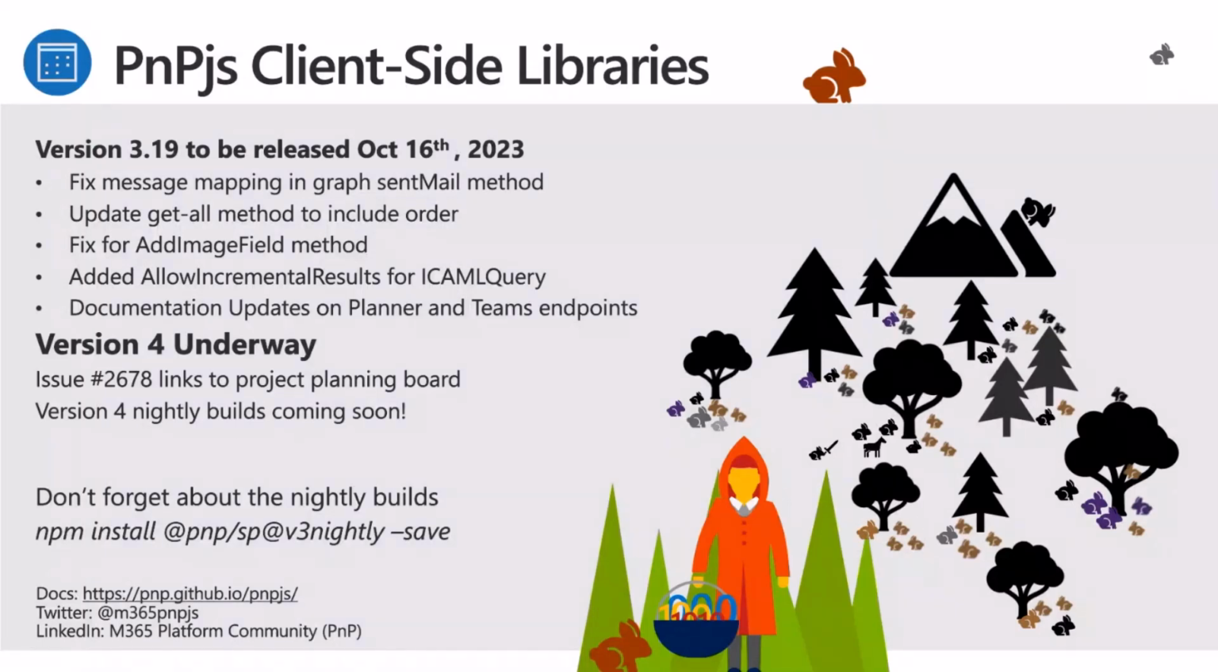Patrick, Julie, and myself are working hard on version 4, which we think you all are going to love. Lots of updates coming into Microsoft Graph within V4. If you're interested in seeing what we're currently trying to build there, you can check out issue 2678. We will have nightly builds coming soon. So once we do, we would love anyone to start pulling those down and help us check for bugs, and we're excited to get that underway.